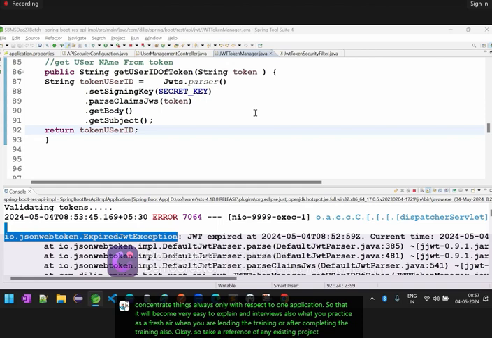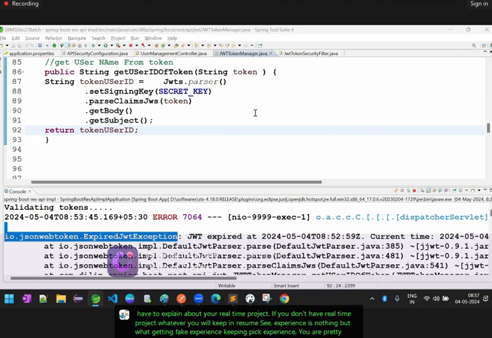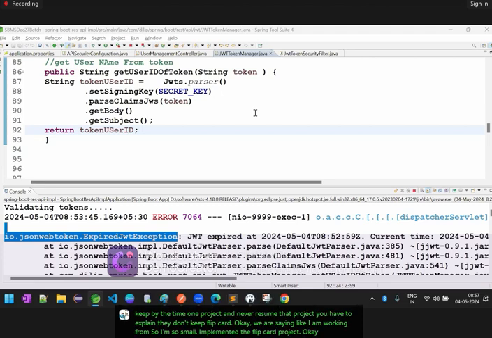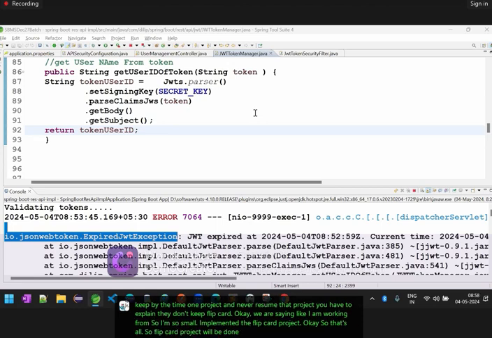For an experienced person, you have to explain your real-time project. If you don't have a real-time project, whatever we keep in the resume, see, experience is nothing but what? Keeping fake experience. You are pretending that you already did work as part of real-time companies. So you will keep one project in your resume, and that project you have to explain. They don't keep Flipkart. If you say you are working for some small consultancy and you implemented the Flipkart project, okay, the Flipkart project will be done by the Flipkart software team only, the Flipkart IT company only.